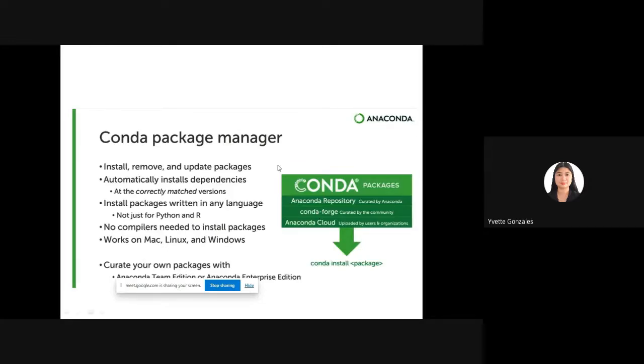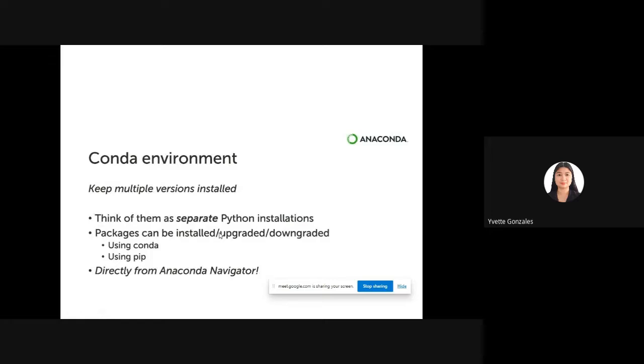Okay, Conda Package Manager. Install, remove, and update packages, automatically install dependencies, install packages written in any language, no compiler needed to install packages, works for Mac, Linux, and Windows. So curate your own package. Conda environment: you open this in Anaconda Navigator. Think of them as separate Python installations. Packages can be installed, upgraded, or downgraded using Conda or using pip.